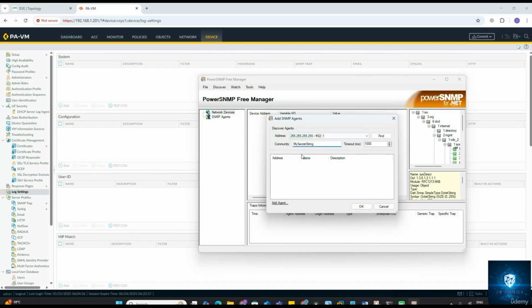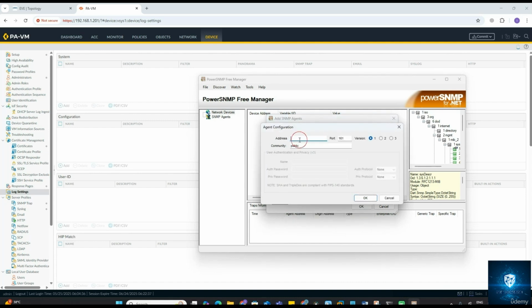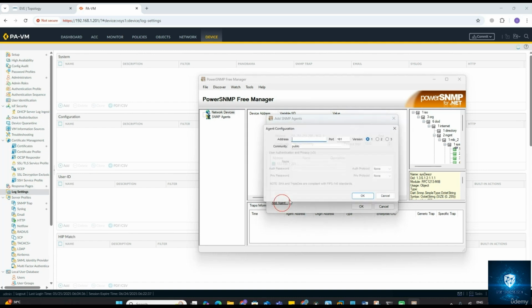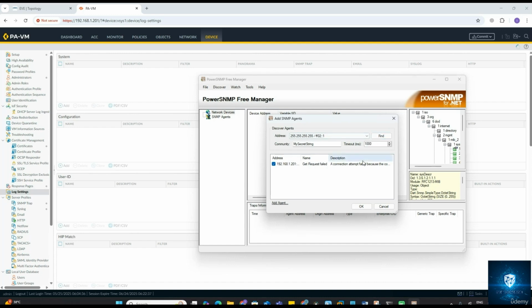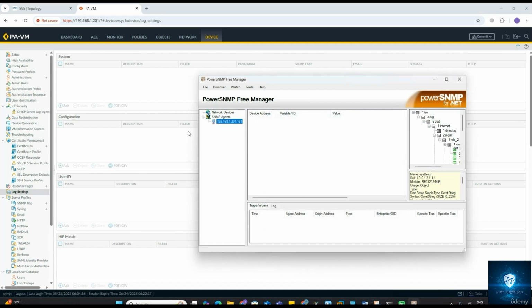Community string again. Anyways, I have to change the community string obviously to match. And 192.168.1.31 is the address. Agent is basically my Palo Alto, and this is my secret string. Then okay, and this is going to be version 2. You can also add an agent with version 3 with all these authentication options, which is more secure. So click on OK.